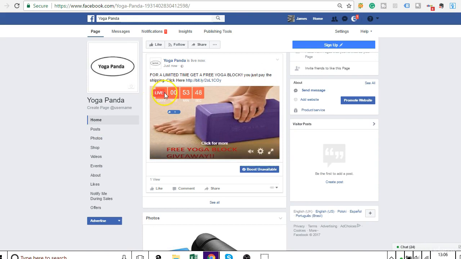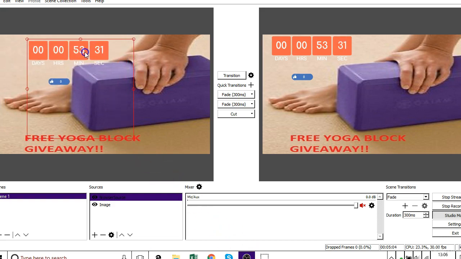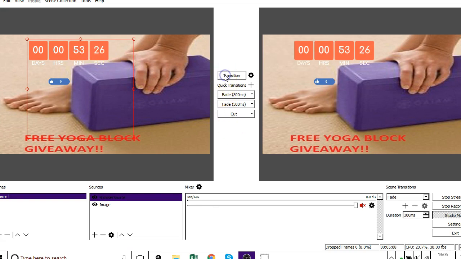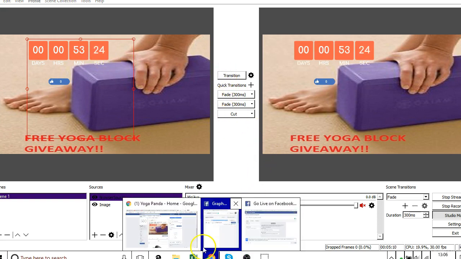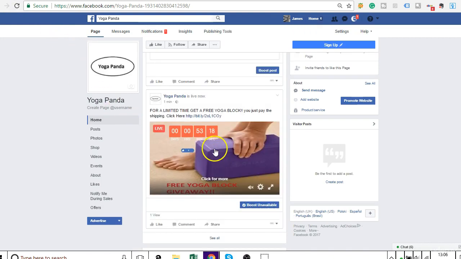So we can see the live is covering this part. So I just want to change this. It's pretty simple. Going to jump back. We should see this change. Just a moment. Refresh the page. There you see. That's how your live video is going to come up to all of your audience.